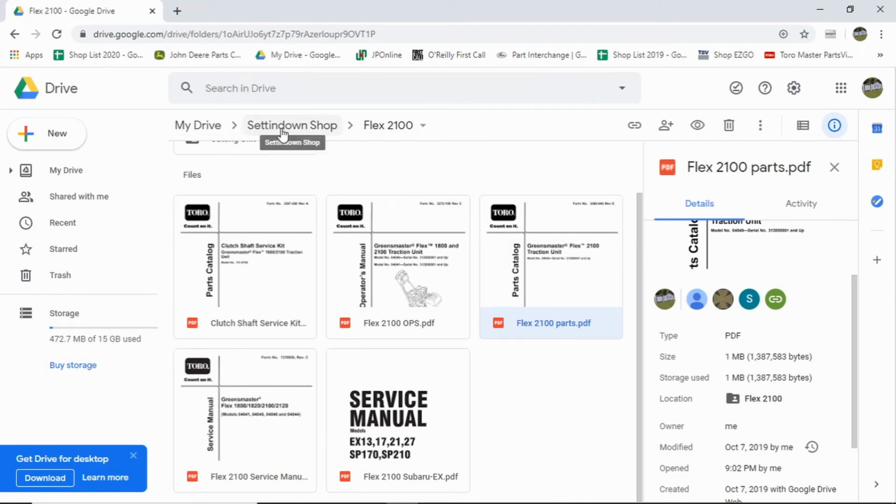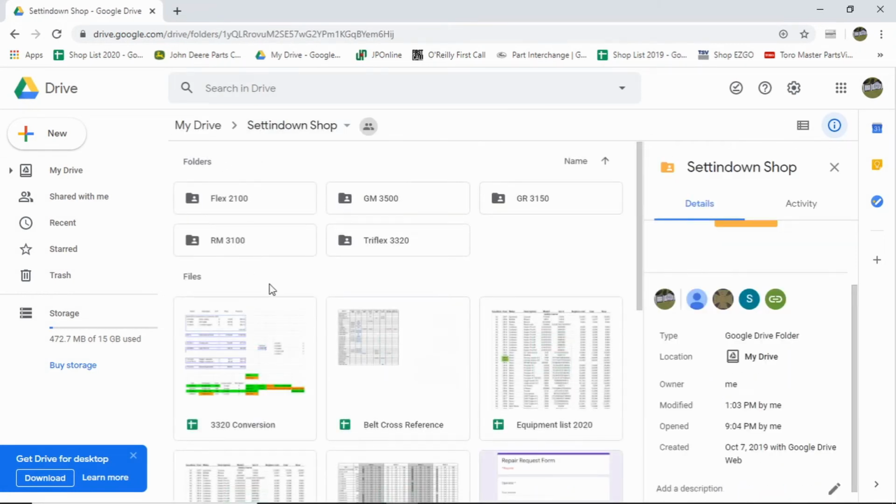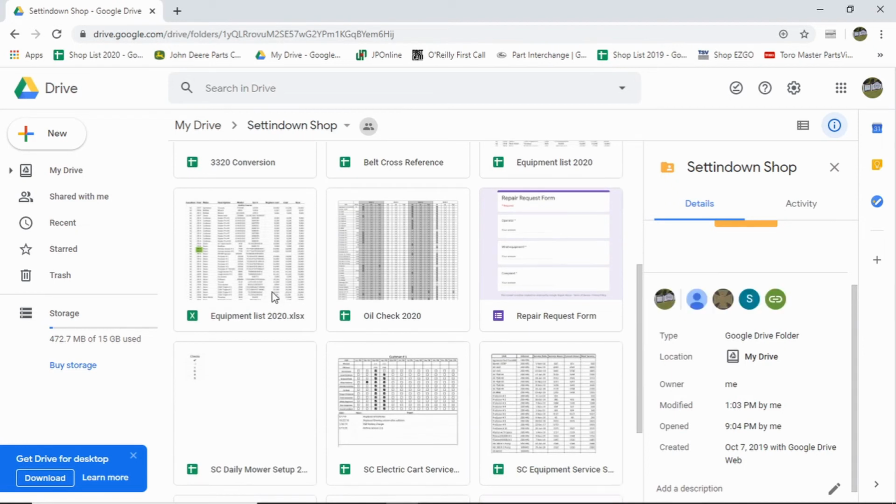I'm going to go back to my main shop folder and show you the difference. If it's a Google Sheet, it's going to have this icon. If it's an Excel sheet, it'll have this icon, and it'll also have the Excel extension.